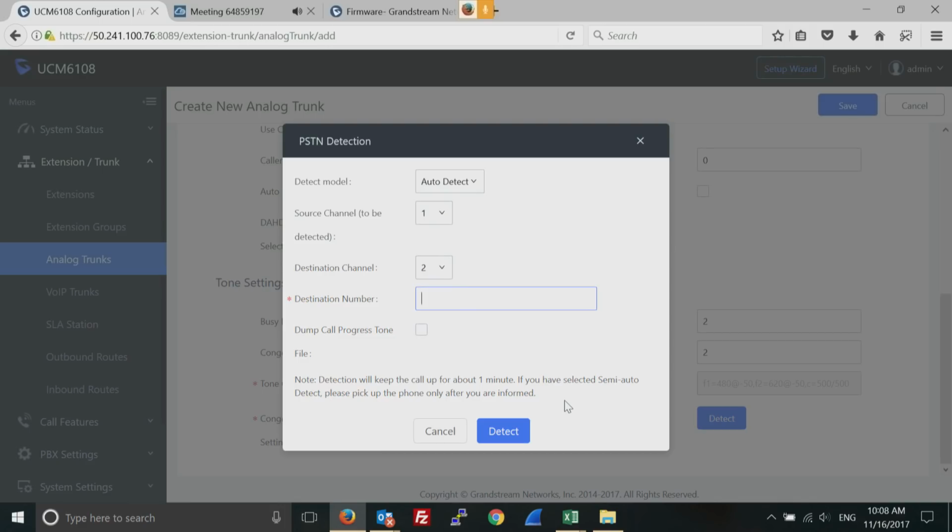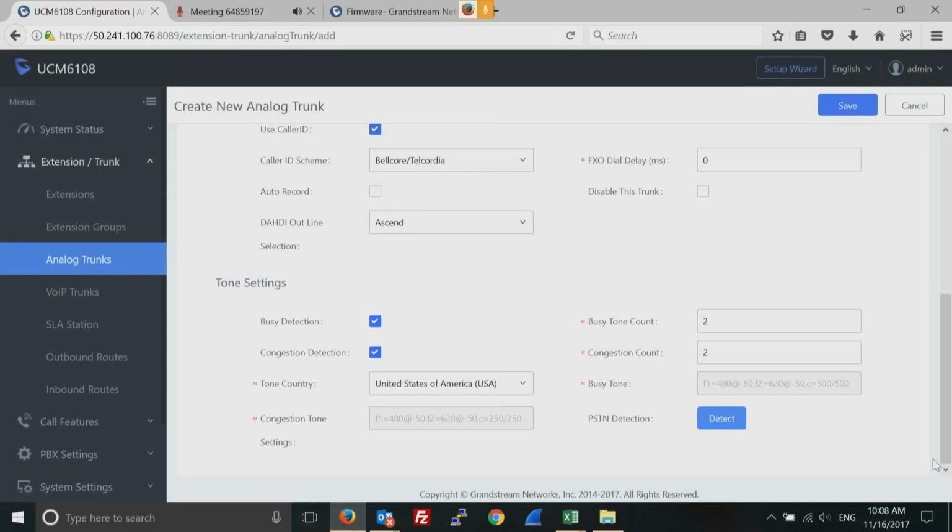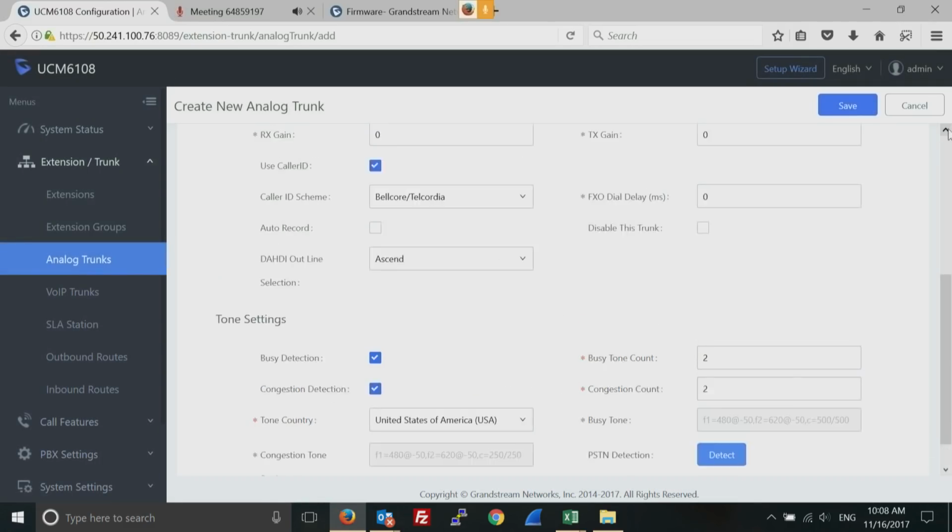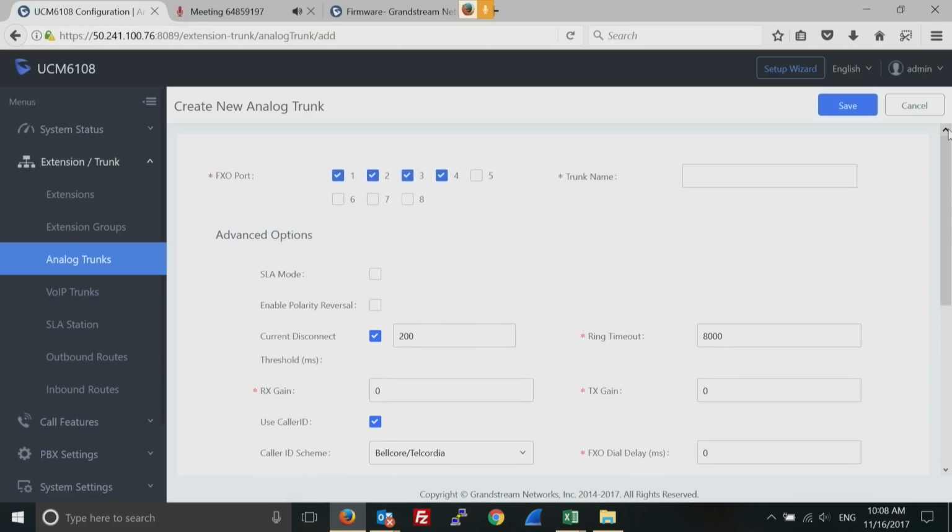So when you click detect, the UCM is going to dial out as a loop, right? It's going to dial out and the call is going to come back to port number 2. And then the UCM is going to start sending some signals to basically auto-detect the best settings for those lines. If you ever run into any more specific issues, Grandstream provides a help desk. So feel free to go to helpdesk.grandstream.com so you can sign up for an account and open a support ticket at any time.